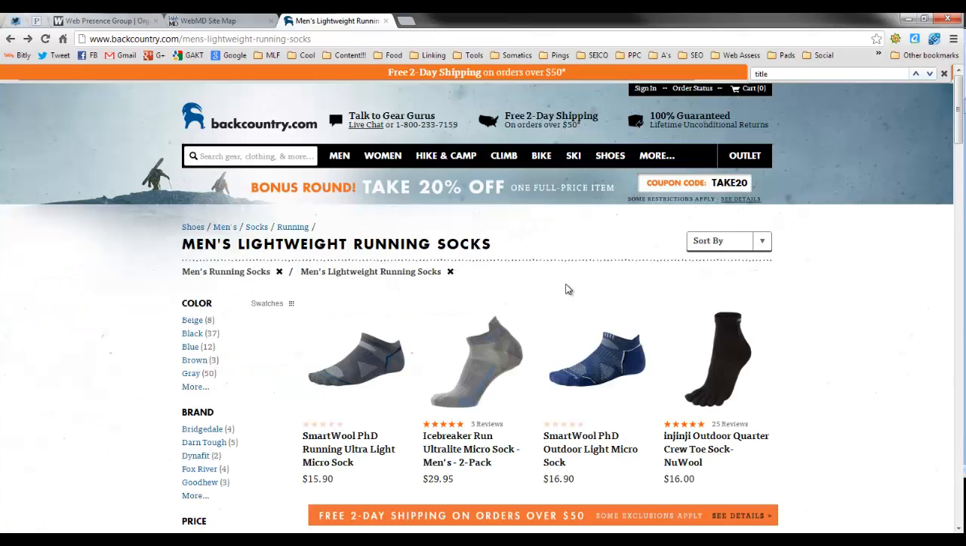The only thing this page is really missing is some nice text-based content. Although this is text, we'd ideally like to see just a little paragraph that talks about men's lightweight running socks. That's a little more keyword rich. We don't want to go stuffing it, but that should really help their cause if they had that text-based content. Other than that, this is a very well optimized page.